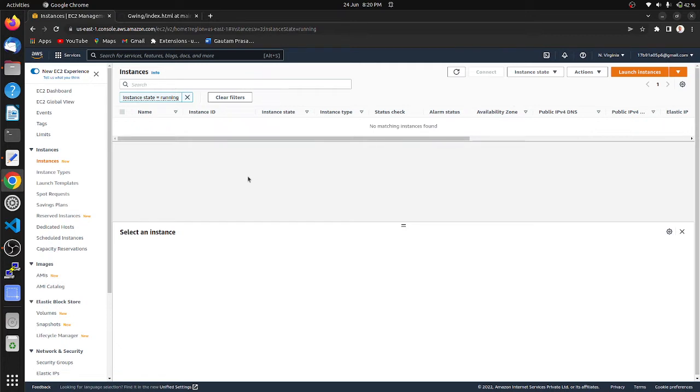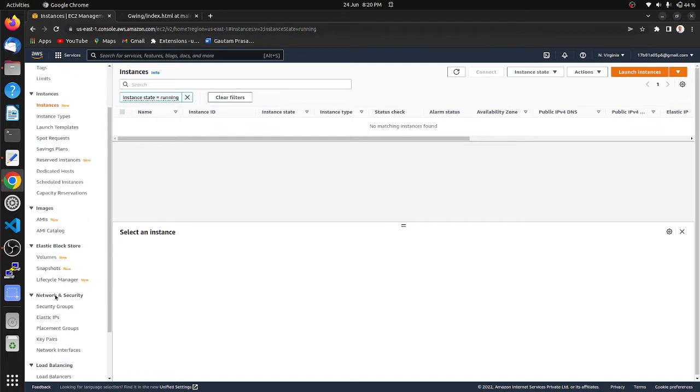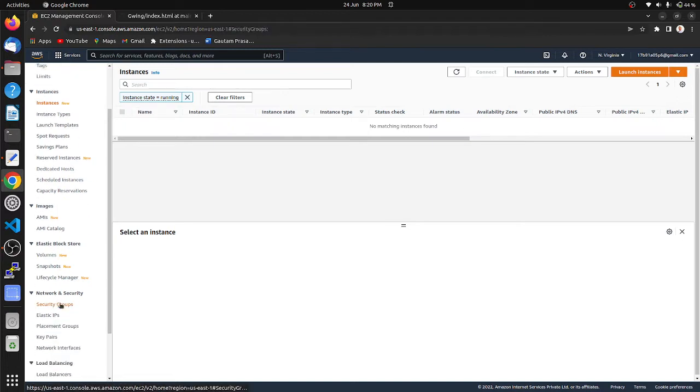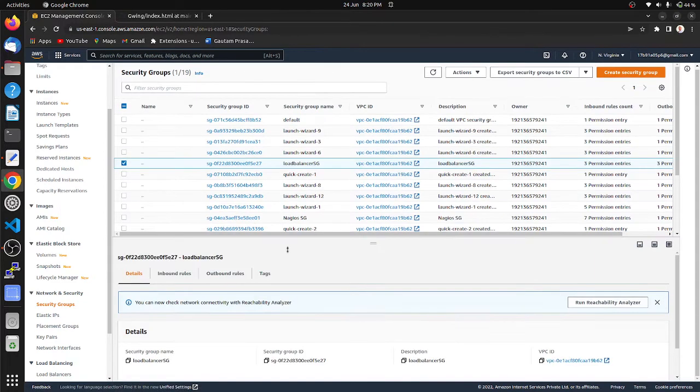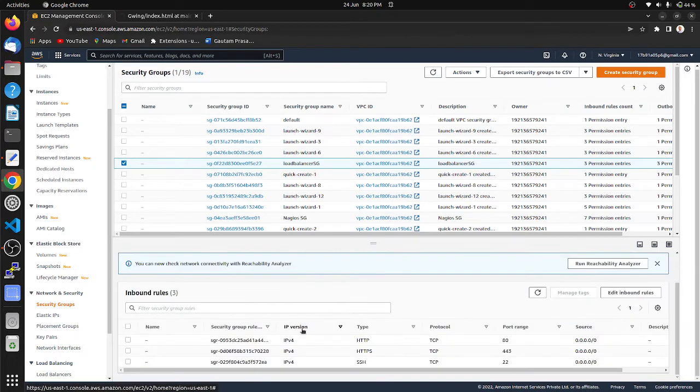Today's topic is the AWS Application Load Balancer. So let's start. First of all, we have to create a security group. So let's go to security groups. I have already created a load balancer security group. You can see the inbound rules. Here I have used HTTP port 80, HTTPS and SSH types.